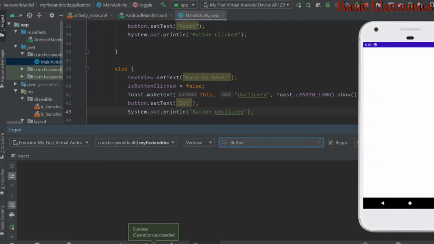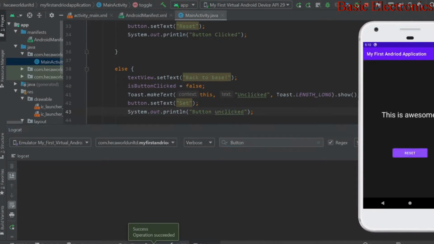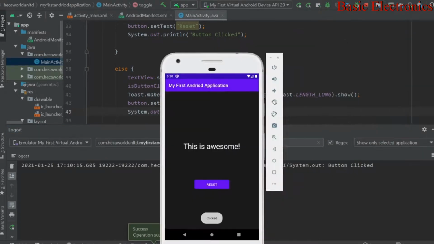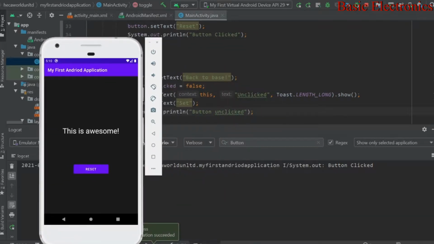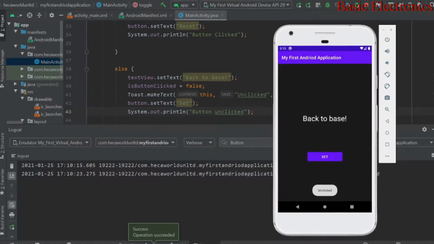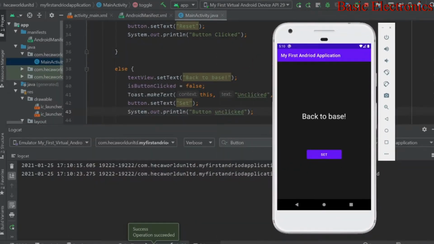So I'm going to load it again, and then set. It tells you button clicked. That's the exact text you want to see. You click it again, button unclicked. Right, you've gone to the end of this today.